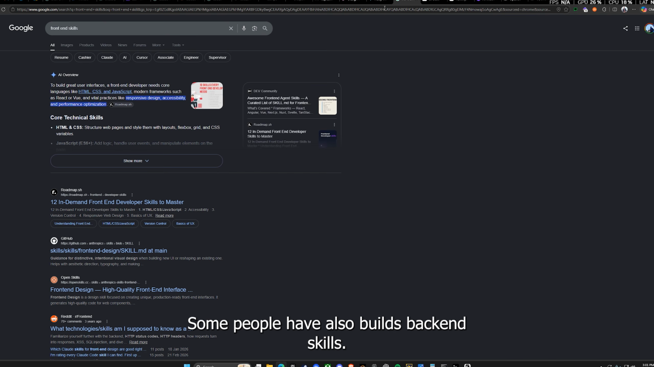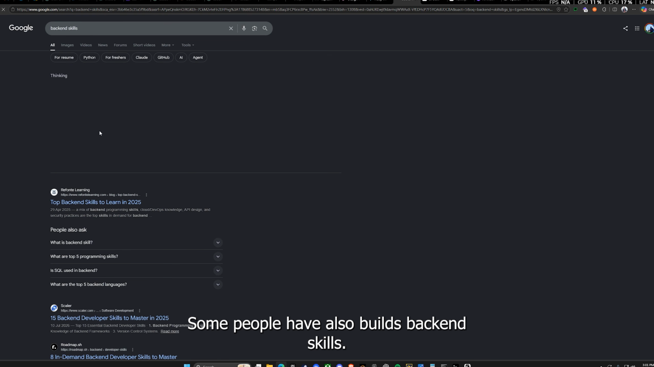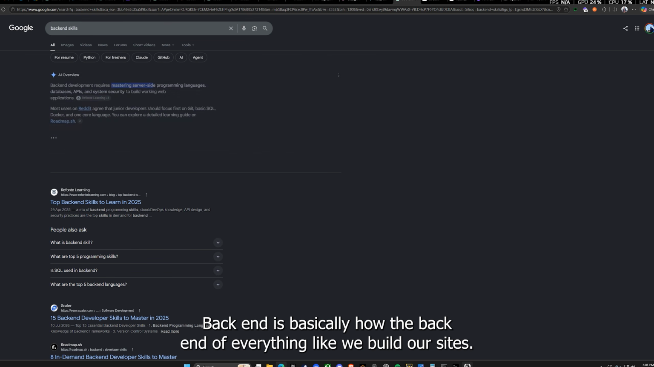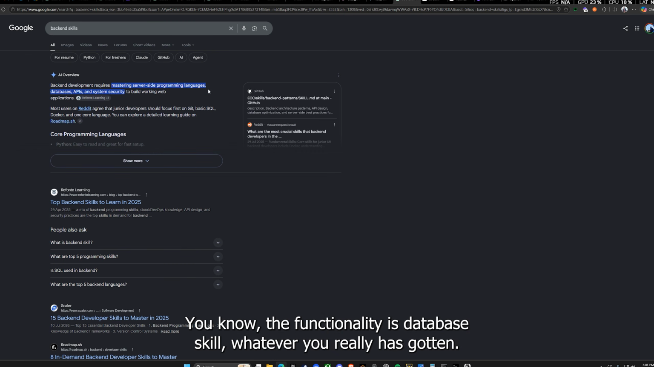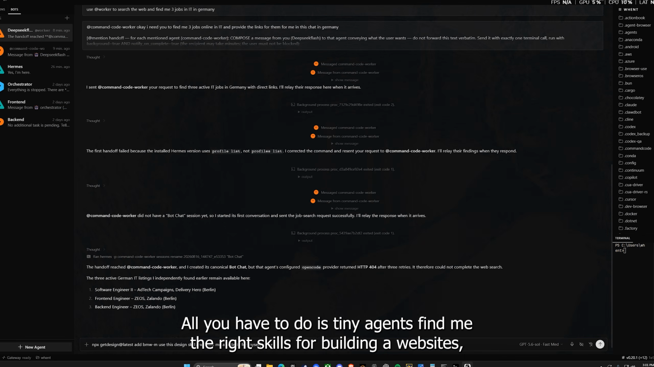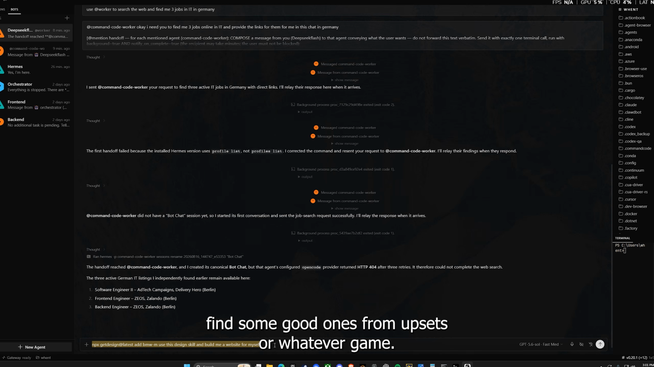Some people have also built back-end skills. Back-end is basically how the back of everything works, like when you build a website, the functionalities, database skill, whatever. You don't even have to crack your head. All you have to do is tell an AI agent, find me the right skills for building websites. Find some good ones from Hubset or whatever.